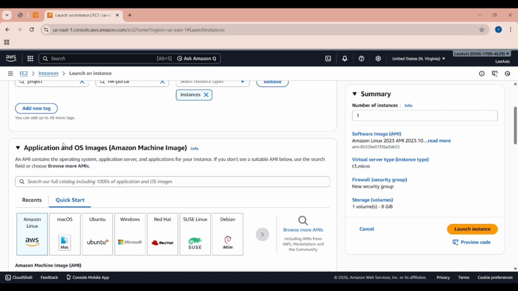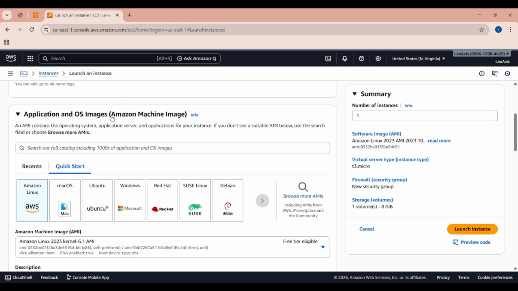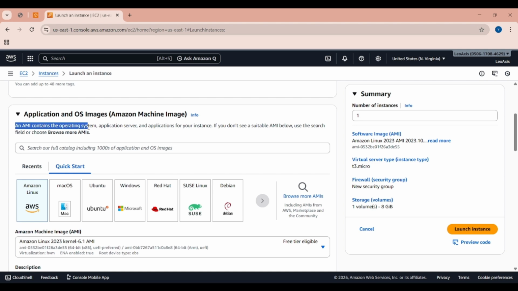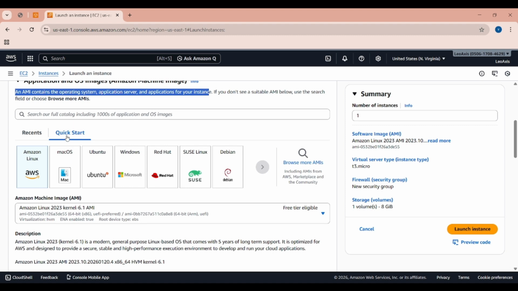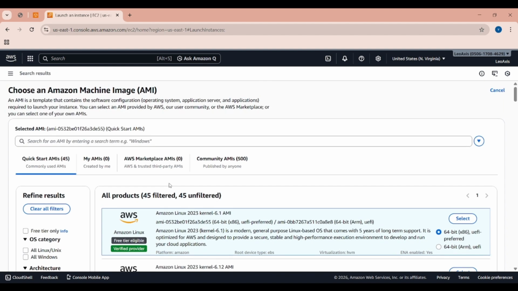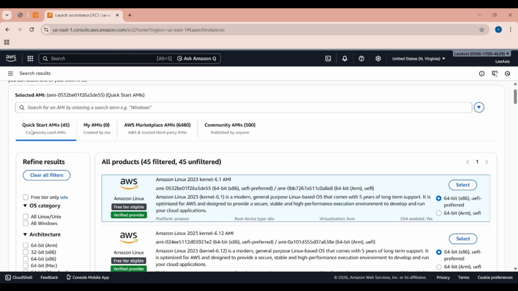Now if you observe, after giving the names and tags to our EC2 instances, the next thing we're going to select is AMI, which stands for Amazon Machine Image. An AMI contains the operating system with some pre-installed softwares and the application respective settings. Here under the quick start, AWS is already providing some basic templates to you under Amazon Linux, Mac OS, Ubuntu, Windows, Red Hat, etc. If you want, you can also browse more AMI templates provided by AWS.